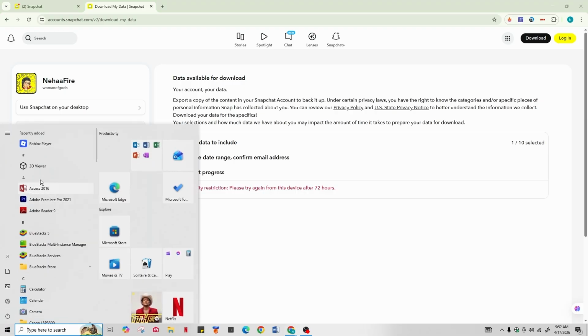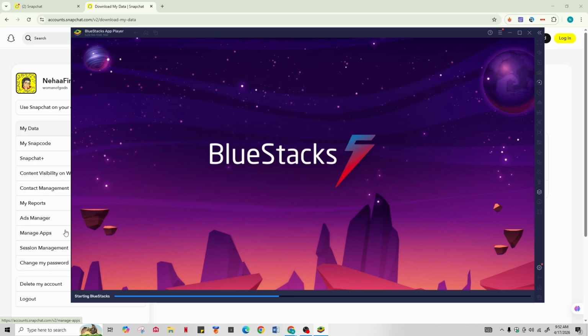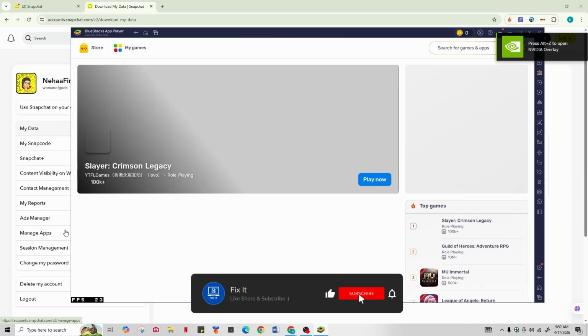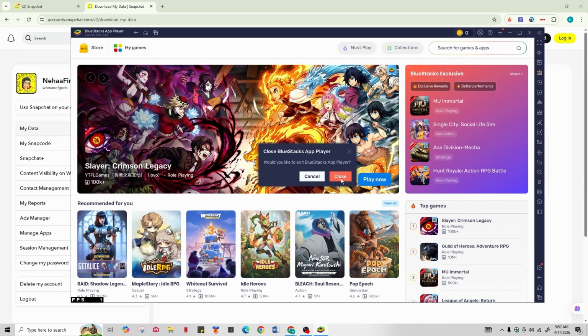Or you can also use any emulator on your device like BlueStacks or Nox Player and then install the Snapchat application over here. Then log into your Snapchat account and you can now access your memories with the Snapchat app on your emulator. So that's it.